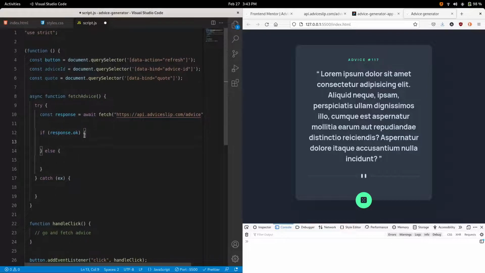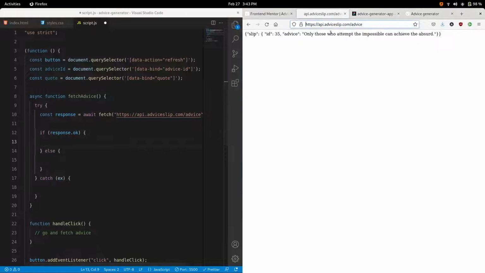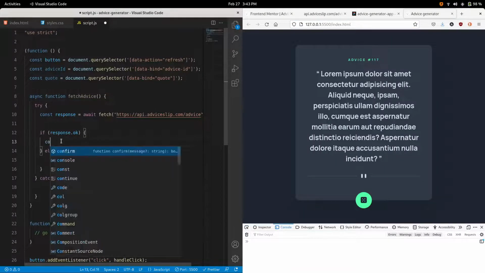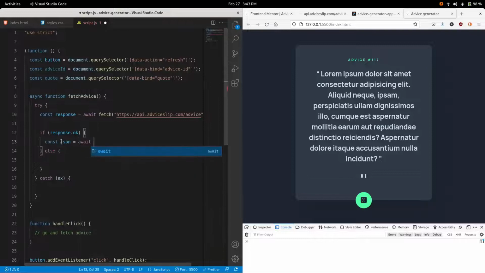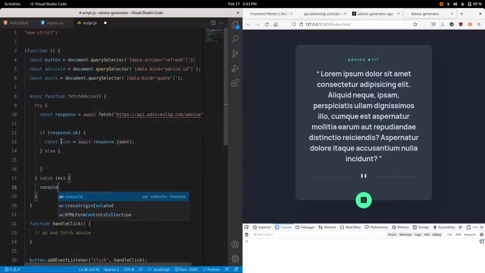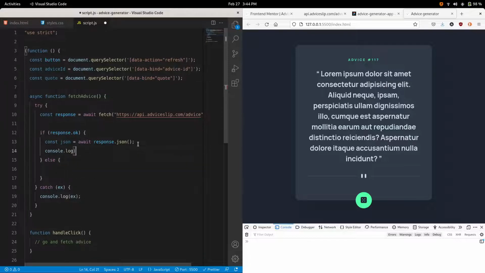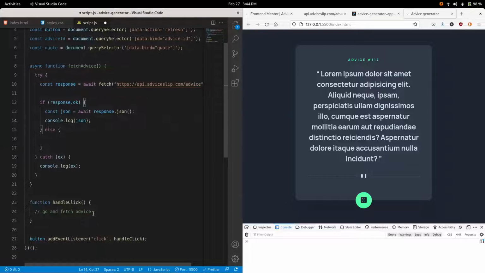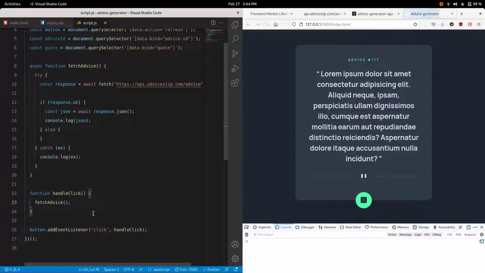And if it's okay, since we get back some JSON from the API, we want to parse it. So we can say const json equals await response.json. And let's see, I think we can test this already. I will just put a console log here just in case something goes wrong. And then we can console log this out to see what is happening. And don't forget to wire this up. So we have to say fetchAdvice in here. Let's see. There we go.